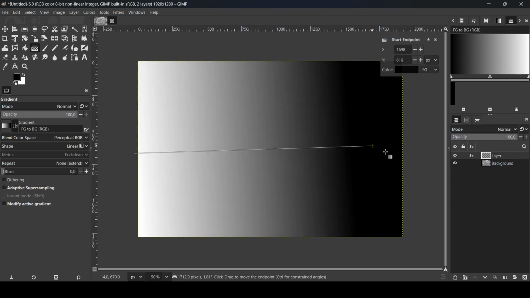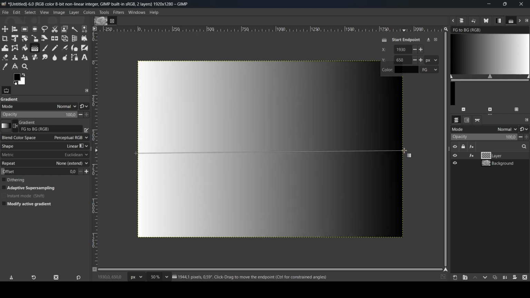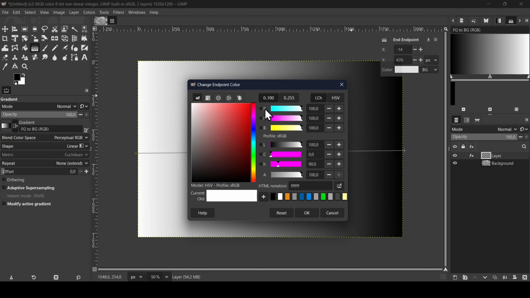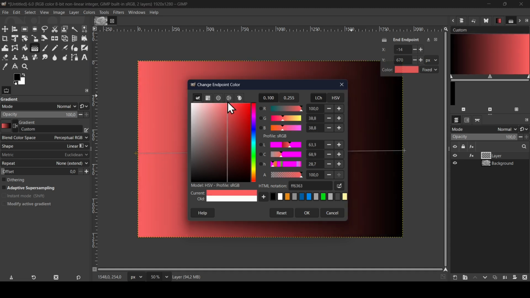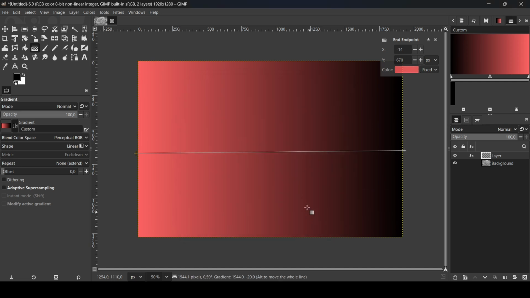And now I'm going to trace my gradient. And now I'm going to add 3 colors. I'm going to add a color here, the starting point, left click. And now left click on the color. And now I'm going to pick color on the light area here for the red. I'm going to pick this one here. Here's the HTML notation. And now press OK.